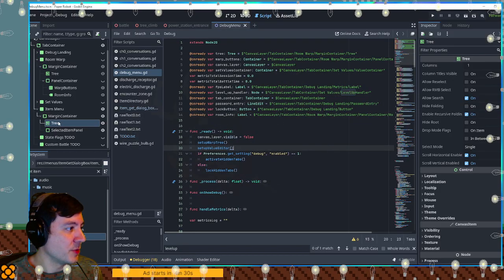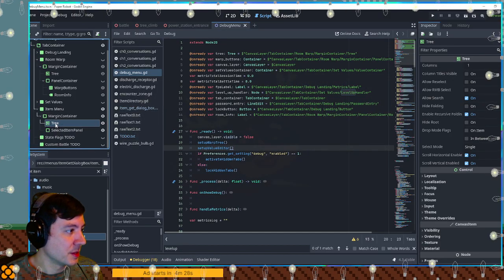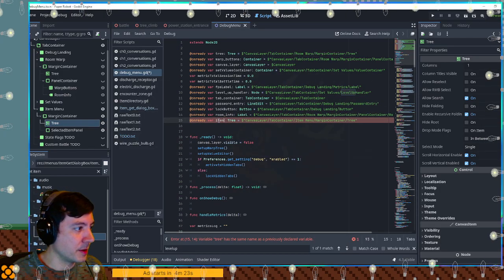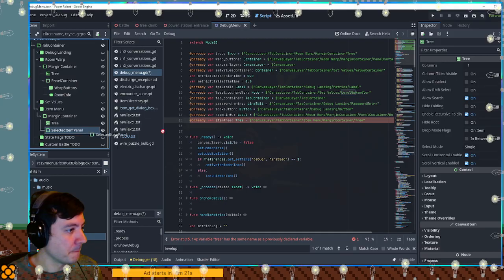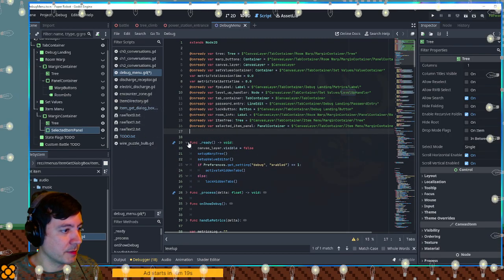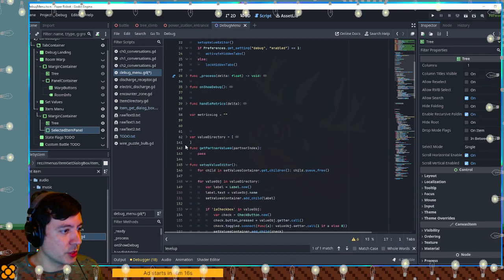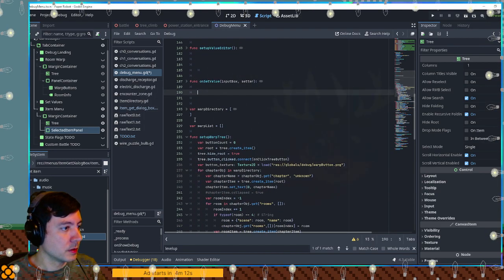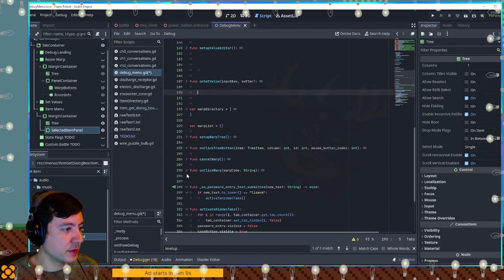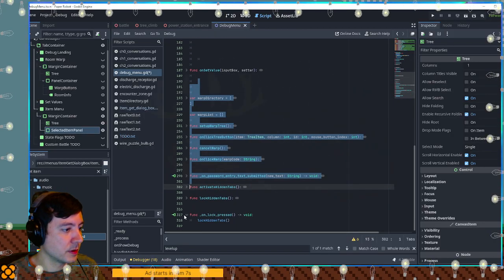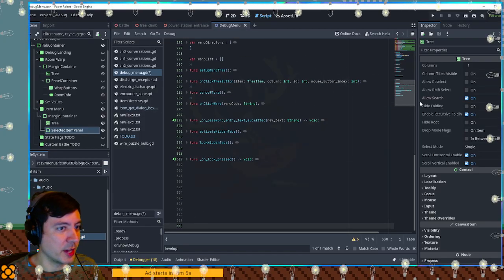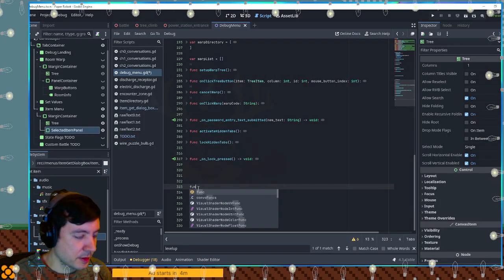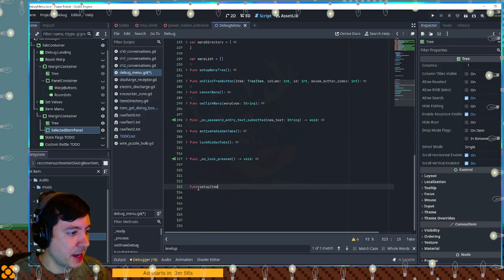All right, so let's do item menu. We're gonna need item tree and selected item panel. So we're going to set this up as not the warp stuff. Gosh, I love making little helper functions. It's fun. Set up item tree.